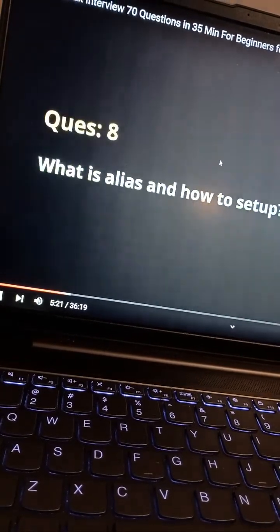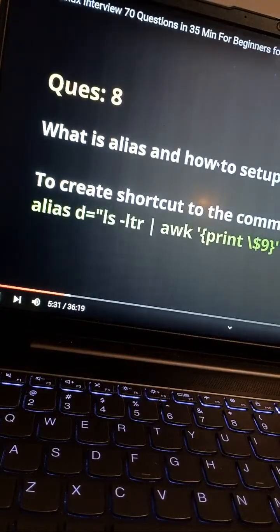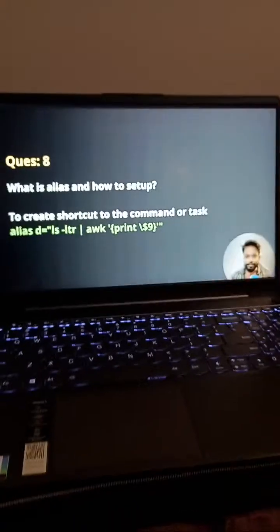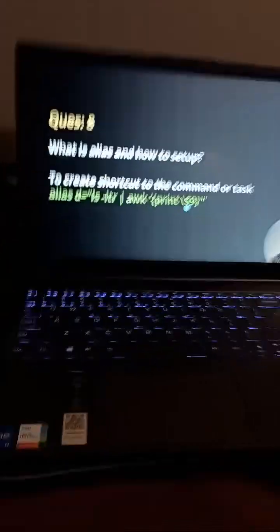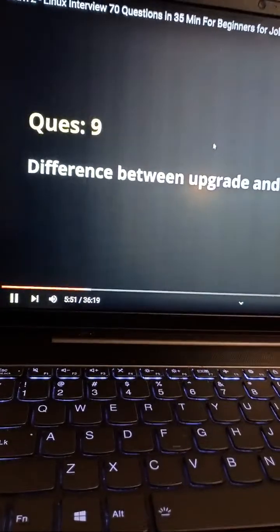Alias is used to create a shortcut of commands or tasks. Using the alias command, we have assigned this big command to only this D character. So next time, we can just use that. Next, the difference between upgrade and update.